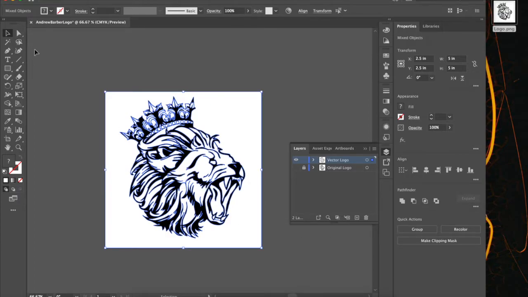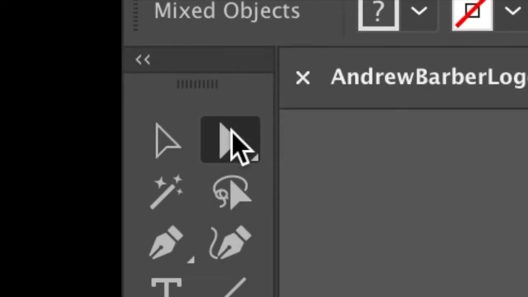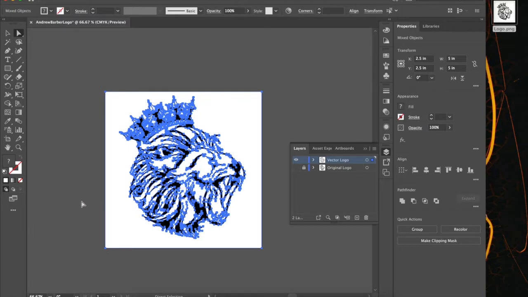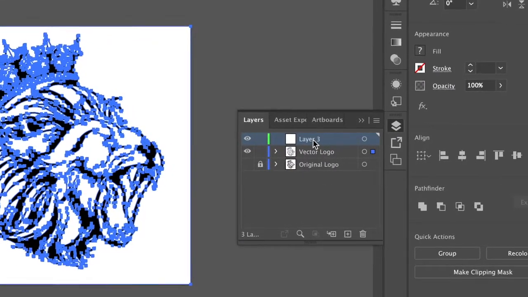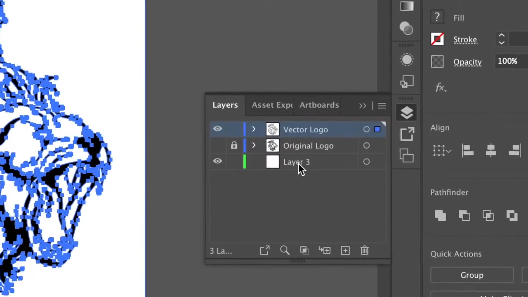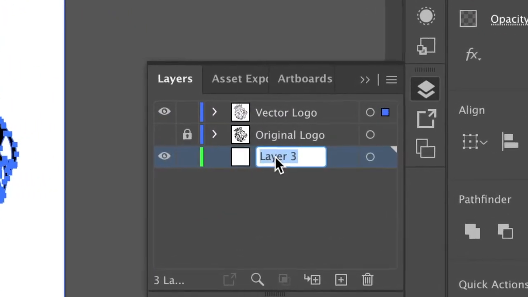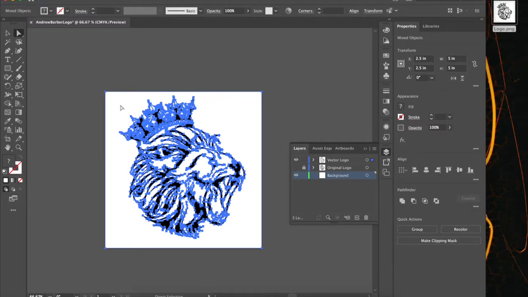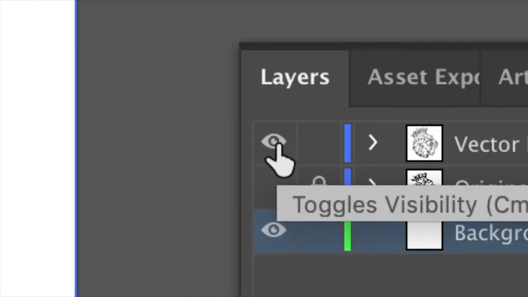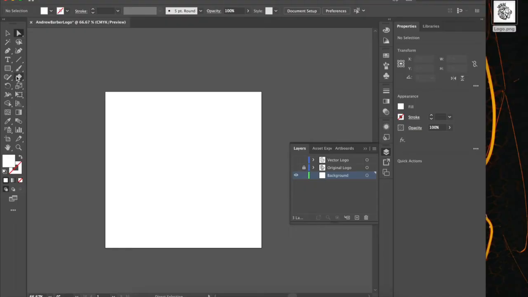What that just did is now your logo is all individual components. You're going to want to take the Direct Selection tool, which is this white arrow here, and you'll see everything can be selected individually. So let's actually put this to use. Go to your layers and create a new layer, layer 3. Make this your very bottom layer by clicking and dragging it down. Double click on layer 3 and call this Background. What you can do now, let's hide your vector logo. So click the eyeball here to hide the vector logo.